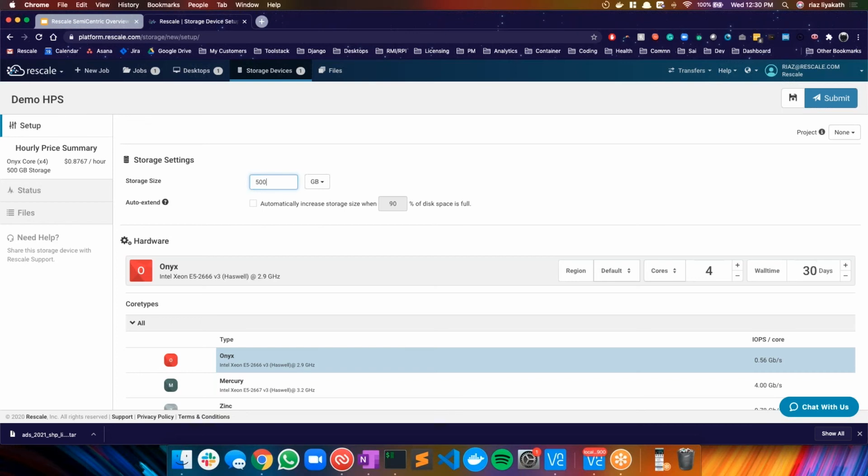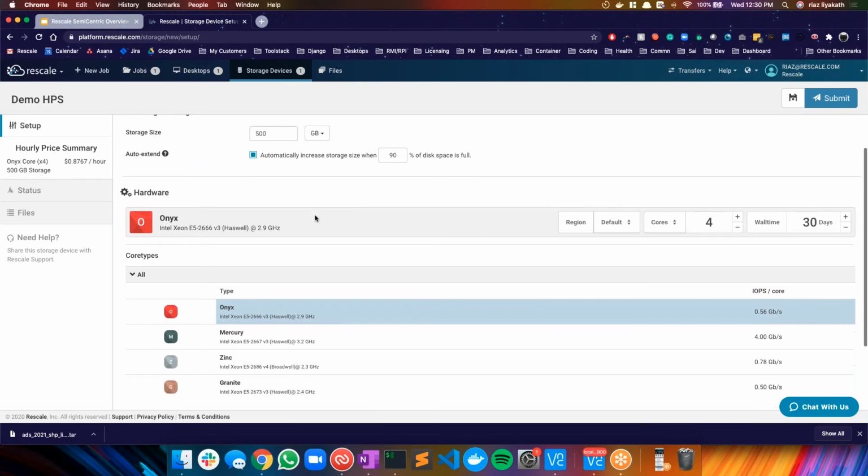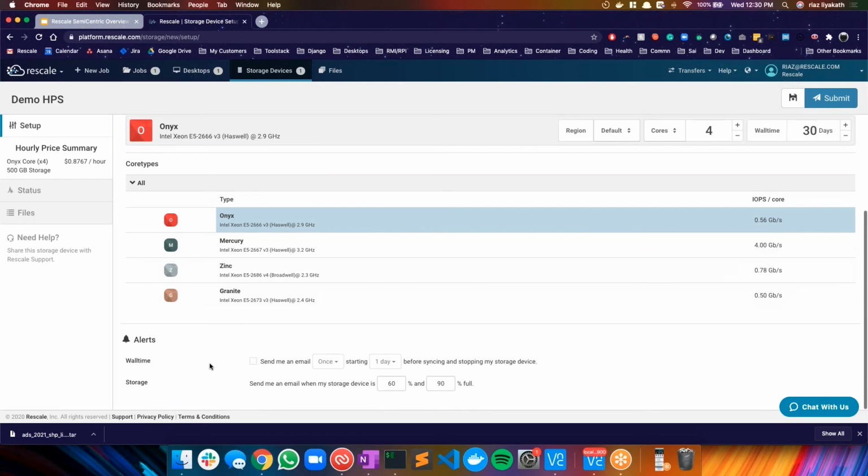As a user, you certainly have functionalities to do it. You could also set up some intelligent options such as auto extending, which will automatically increase the disk storage once it hits 90% capacity. So you can build your storage device, and then you can also set up notifications, where you could say, "Hey, notify me once every day," or send me a notification when it is at 60%.